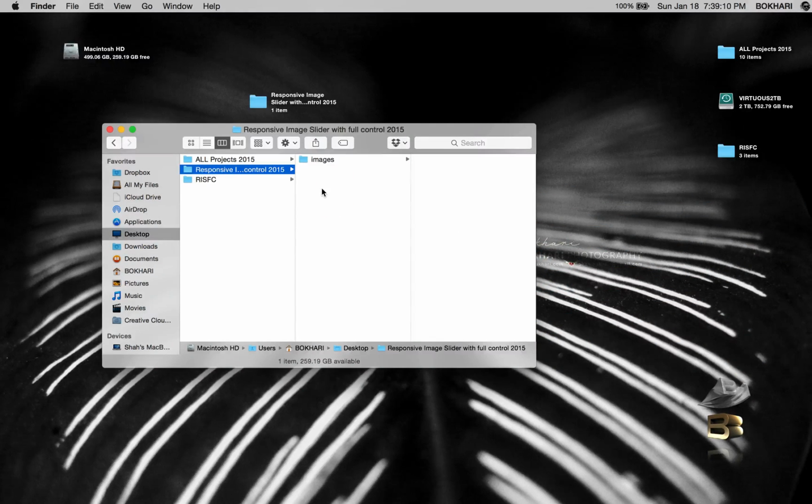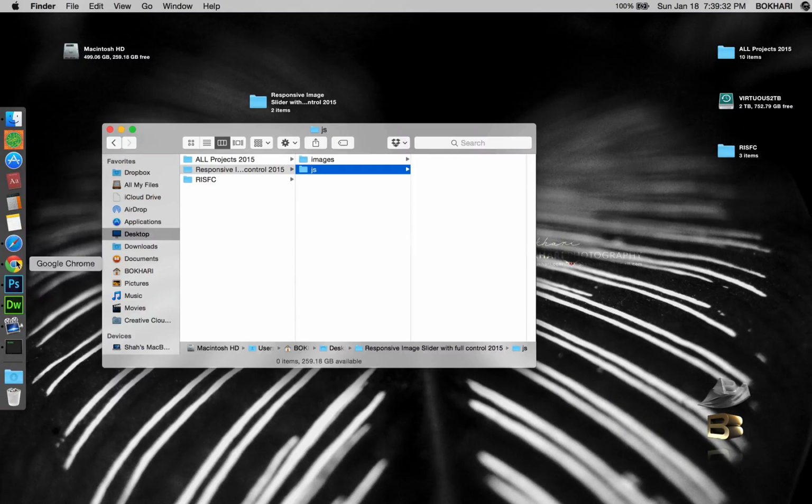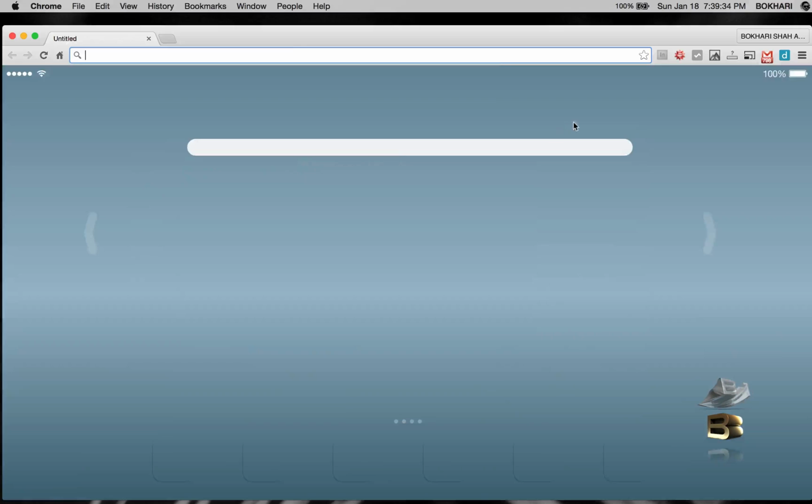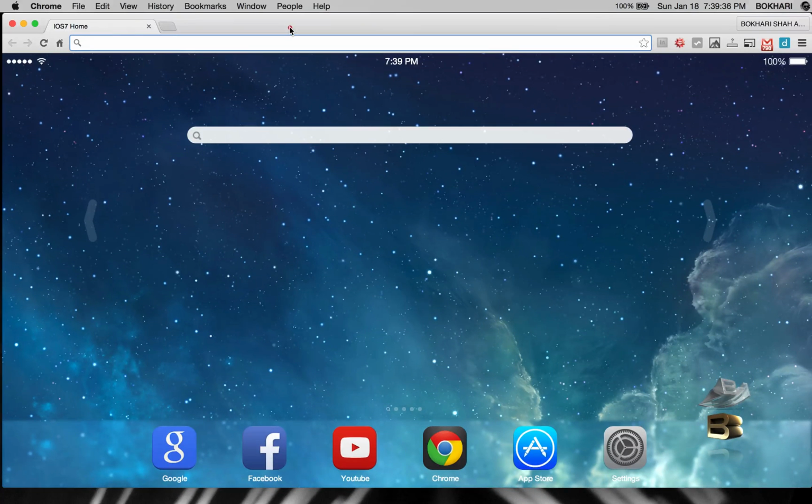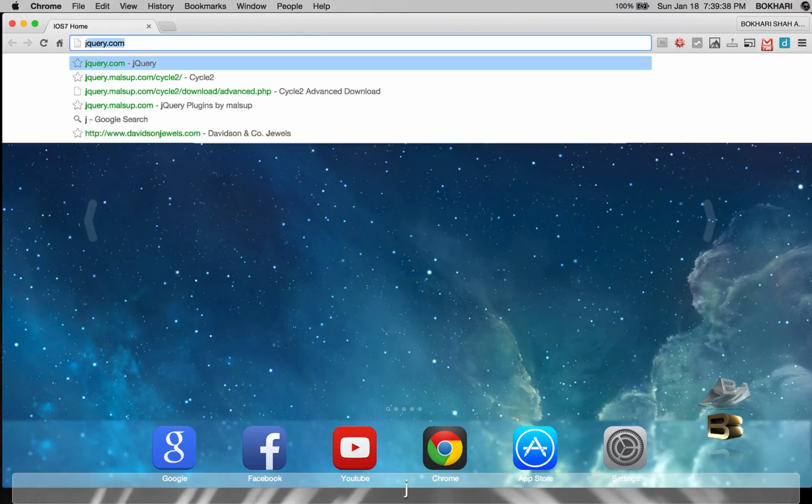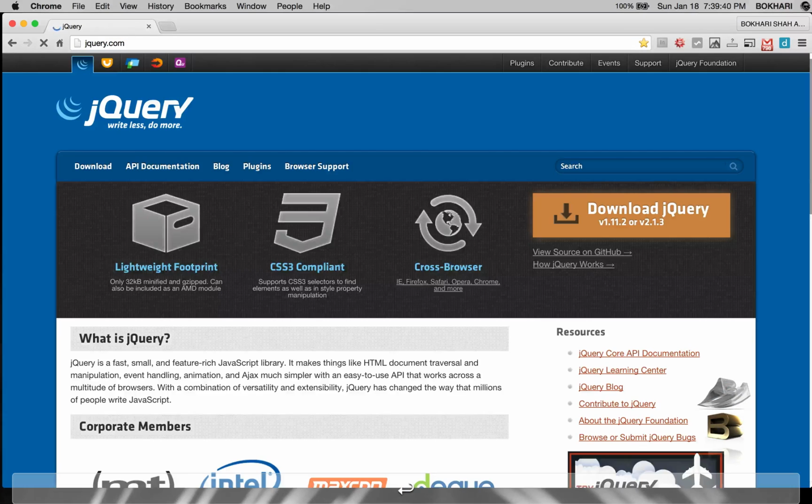Okay, good job. Then we're going to create another folder within the root folder called JS for the script files. Enter, and now what we are going to do is get the 2 dependent jQuery files. One is the jQuery library file, and another one is the jQuery Cycle 2 plugin file from malsup.com. Okay, so let's go and grab that. So I'm opening a new window, and then first get jQuery.com.